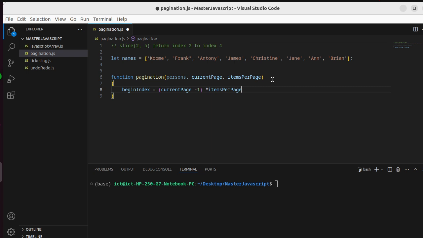So if you have 5 items per page, then let's say we're in page 2. We want to display the start item or the start index of the second page. So the current page is 2, so 2 minus 1 will have 1, and then times, let's say we have 5 items per page, so it will be 5, index 5. So index 5, and that will work, of course, because if we are displaying 5 items per page, then 0 to 4 will display the first page, and then 5 moving forward will display the second page.